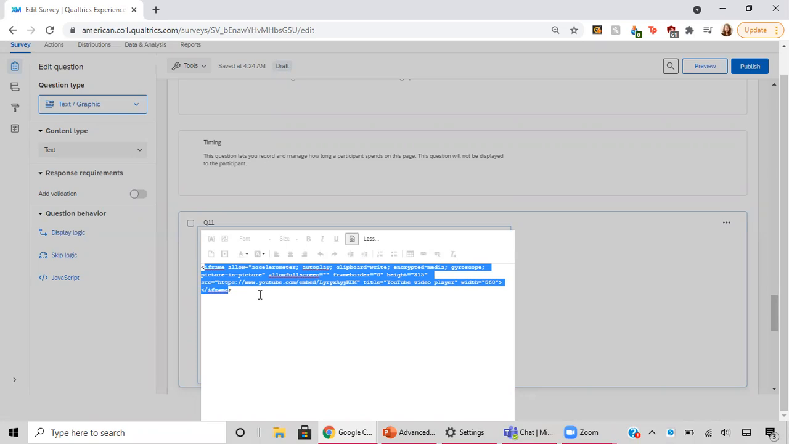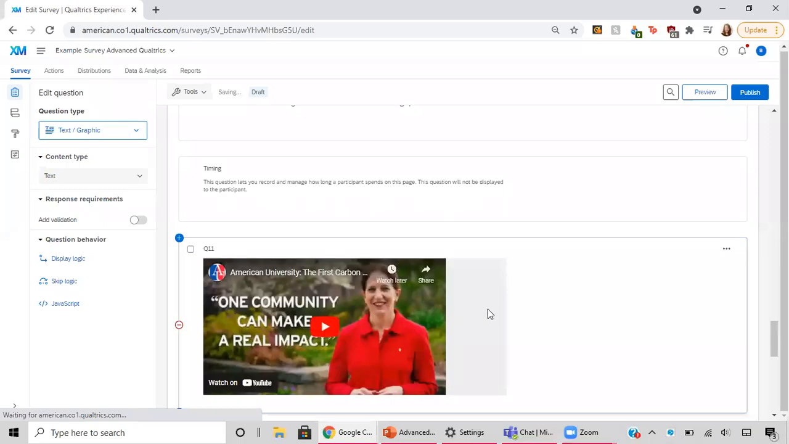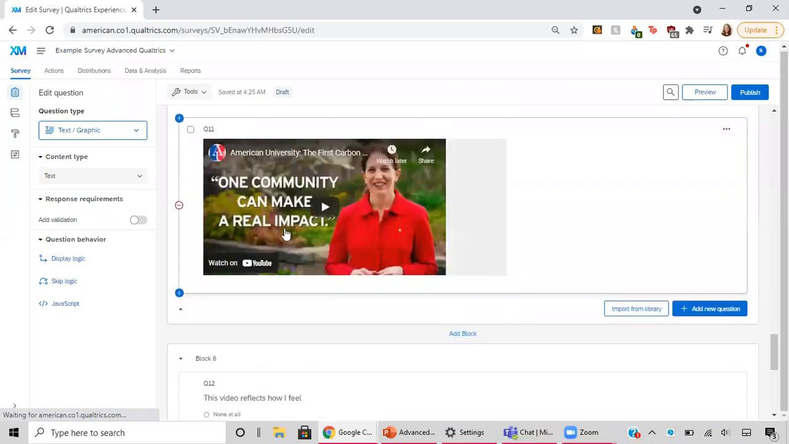To do that, you go to the video, click on share, and then get the embedded HTML data. And in Qualtrics, you would go to the content editor like I just did, and then select that embed video icon and paste the HTML code inside the editor here. So that's what this is. This is the HTML code for the embedded video. And then it will put the video into the question.